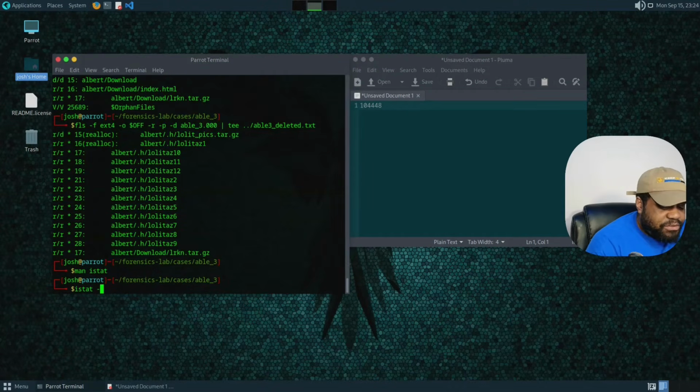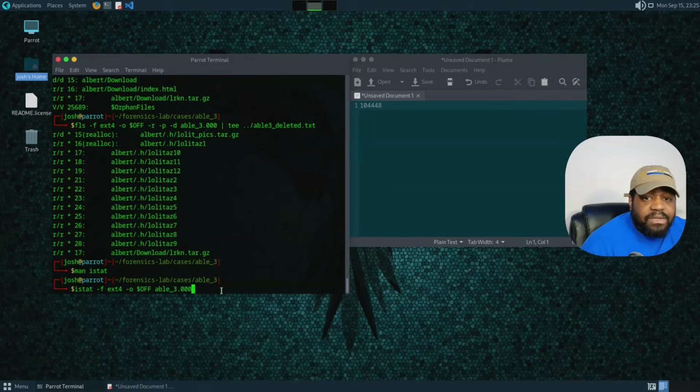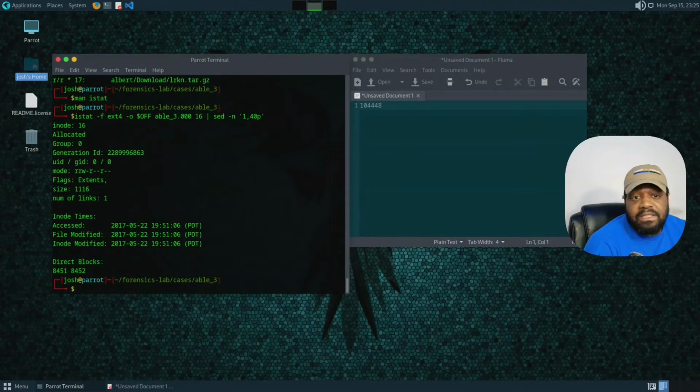And let's use -f for our file system. So ext4, and then let's specify our sector. So -o, and then our variable, and then our image file. So able3 000, and then we can specify our inode, which is 16. And then we can use sed again. Let's go up here and use sed -n 1,40p and press enter. There we go.